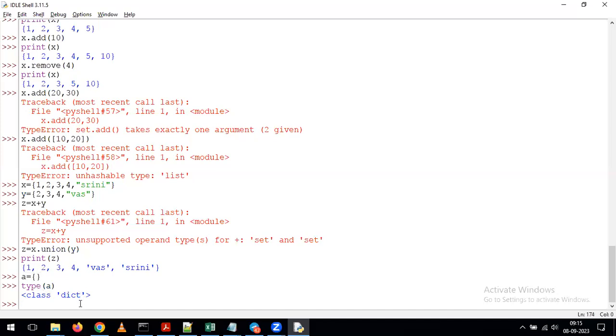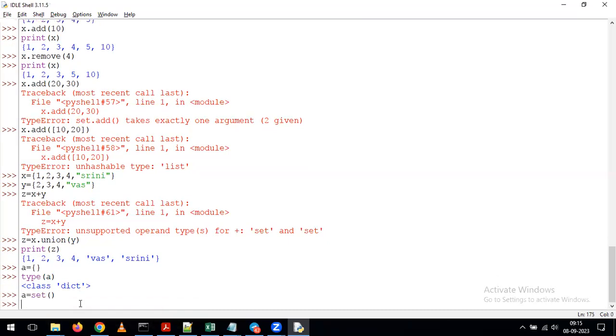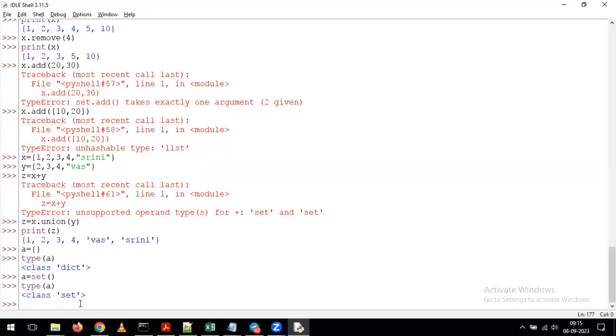But whenever you want to define the empty set, what we have to do here is just give A equal to set like this. After that, I'm giving type of A. Now see, it is considering it as a set. If you want to define the values of the set, then we can go for the curly braces. There it is not taking it as a dictionary.